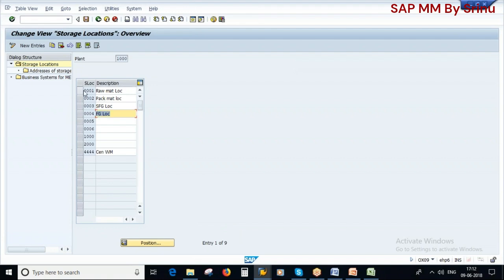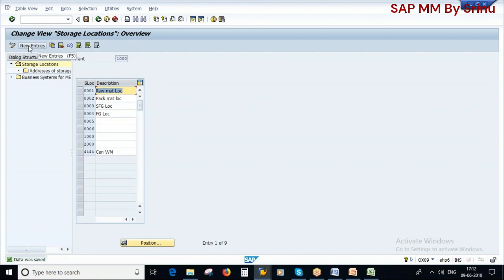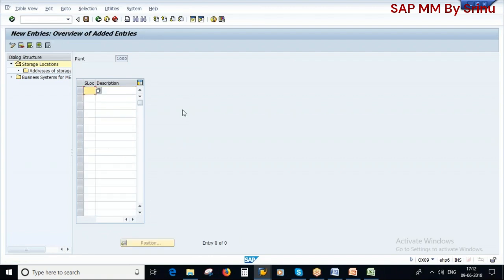So always the storage location will be under a plant. Now save it. You can create a new storage location also. Click on new entries. Here you give a new storage location, L000 spare parts. Spare parts. Enter. So I created one more storage location.